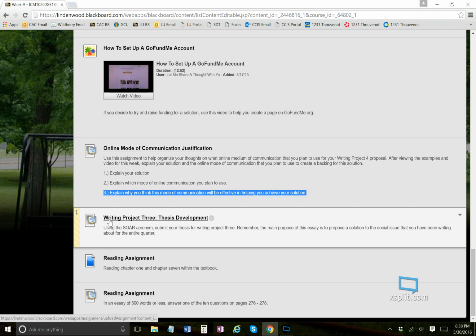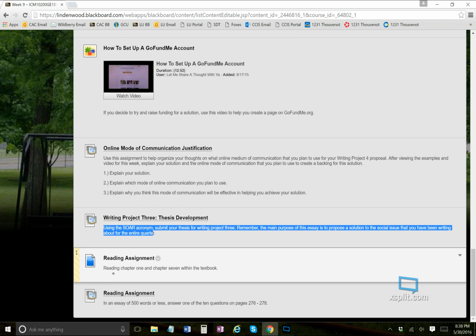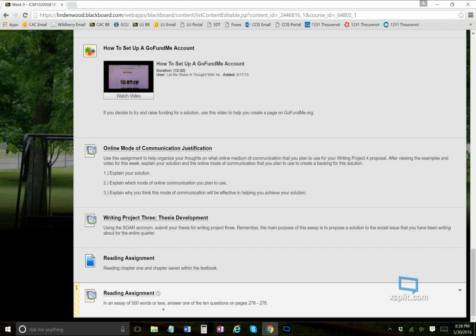The other thing, make sure you submit a draft of your thesis. Make sure you use the SOAR acronym, and you can use the phrase "the purpose of this essay is to," if you want to, but you don't have to. And then read the assignment, chapters 1 and 7 in the textbook, and then, of course, do the 500 words or less answer to one of the questions from 1 to 10 on pages 276 to 278. So answer one of those in 500 words or less. No less than 100, though.